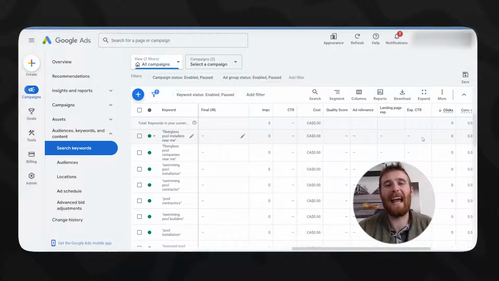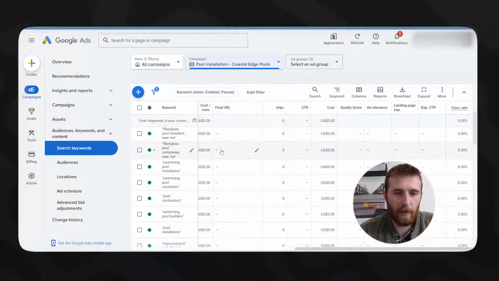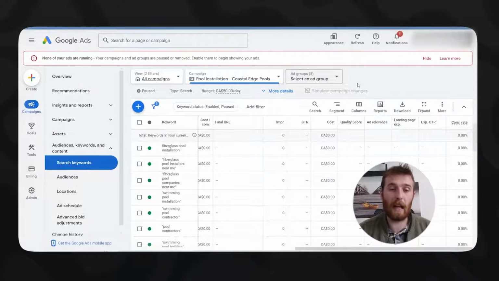The second one is ad relevance, which is going to be essentially the message match. We want to make sure that we don't have too many keywords in a given ad group. So say, let's look through here. Let's click on a campaign so I can give you a good example of this. When we look through these ad groups, we don't want to have 400 different keywords. The reason being, some of these keywords are going to be relevant and some are not.